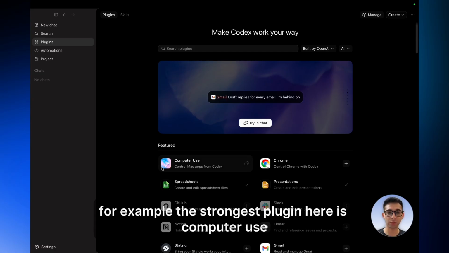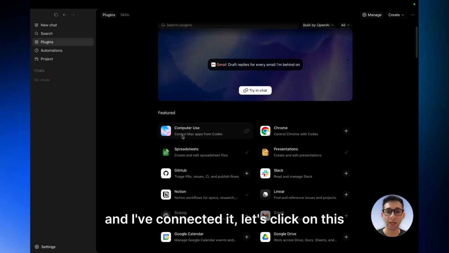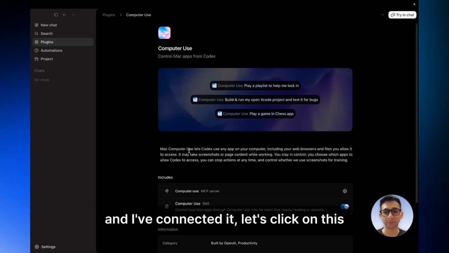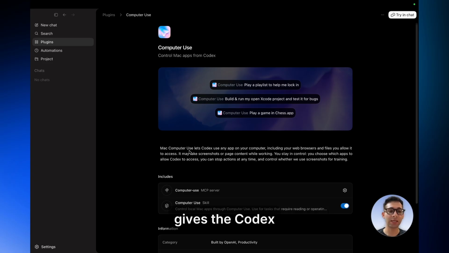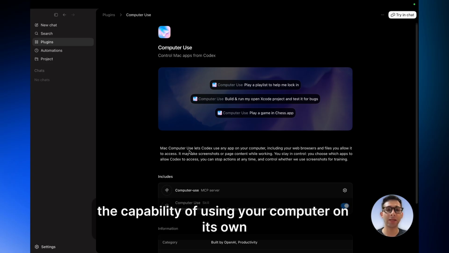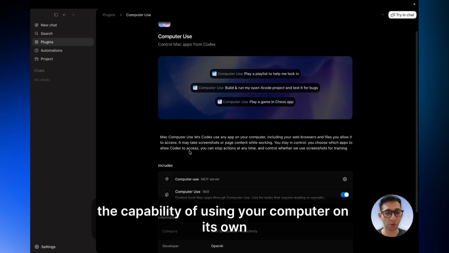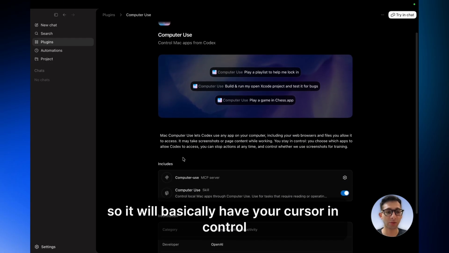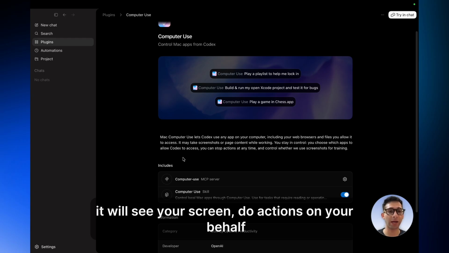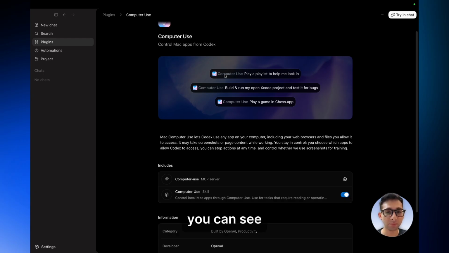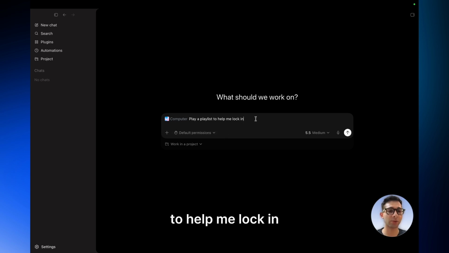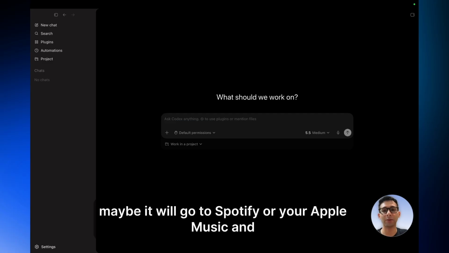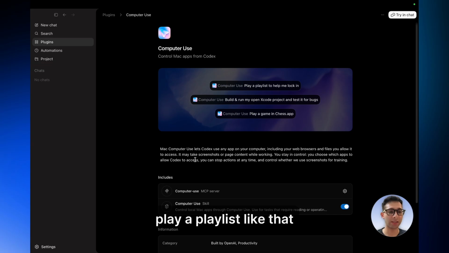For example, the strongest plugin here is computer use, and I've connected it. Let's click on this. So the computer use plugin gives Codex the capability of using your computer on its own. It will have your cursor in control. It will see your screen and do actions on your behalf. You can see some of these options that OpenAI gives you, like play a playlist, help me log in, stuff like that. Maybe it will go to Spotify or your Apple Music and play a playlist.